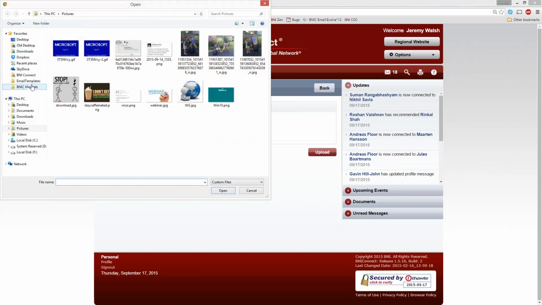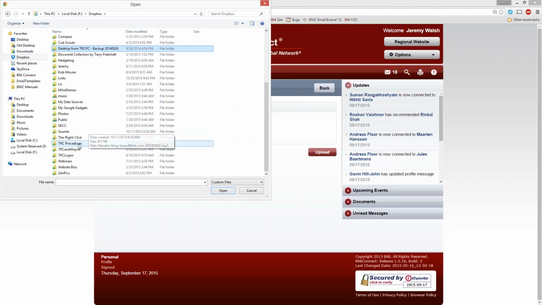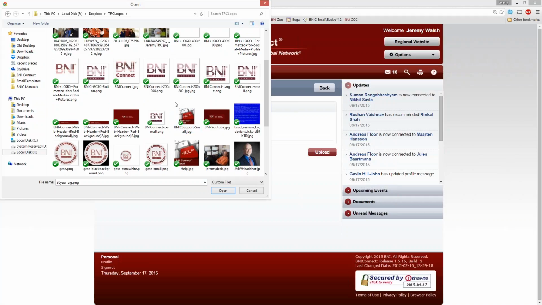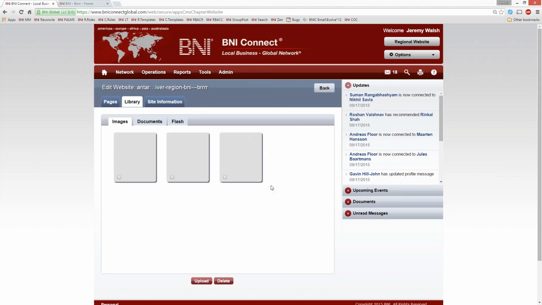So let me just go into my folder here, and let's say I'm going to upload this 30-year logo. I'm going to upload the BNI Connect one, and I'm holding down the control button, and let's say this Get Connected, Stay Connected. You can upload up to 3 images at a time, which makes life a little easier. You don't have to keep going back to upload again and again.